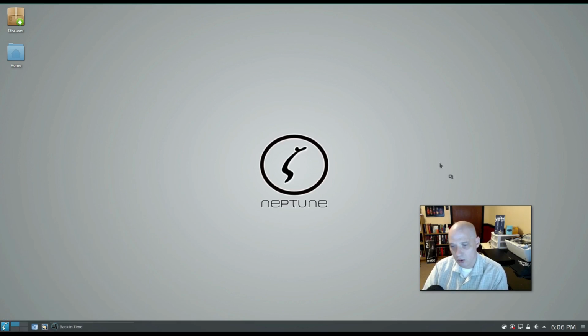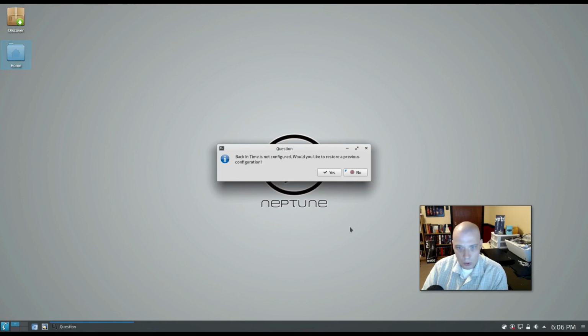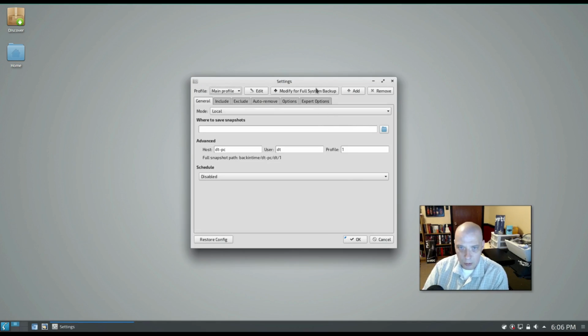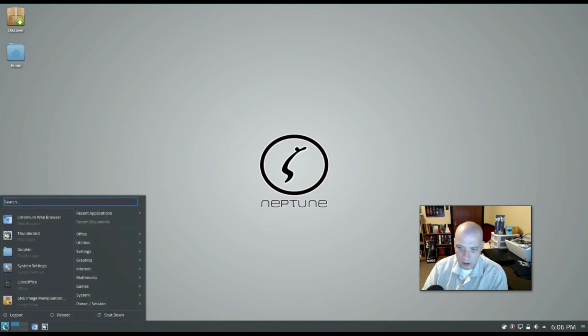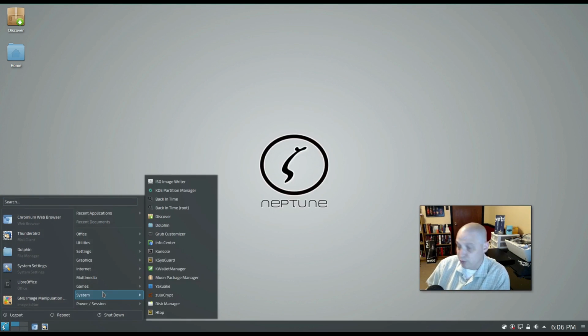This is, of course, backup and restore software. Of course, when you first launch it, Back In Time is not configured. Would you like to restore a previous configuration? No. I don't have a previous config, but pretty standard snapshot utility. Probably very similar to other snapshot utilities you may have used in other distributions. Things like Déjà Dup in, say, Ubuntu, or Timeshift is very popular.